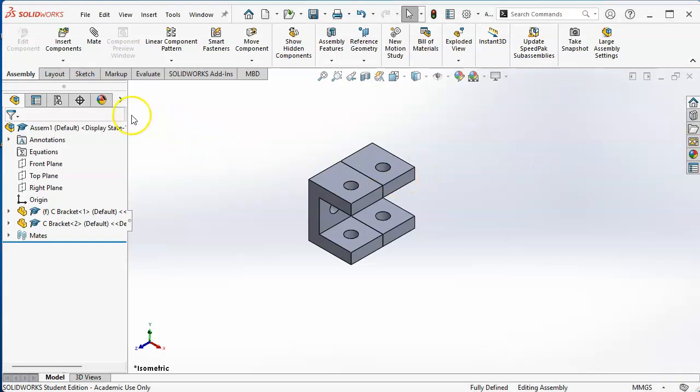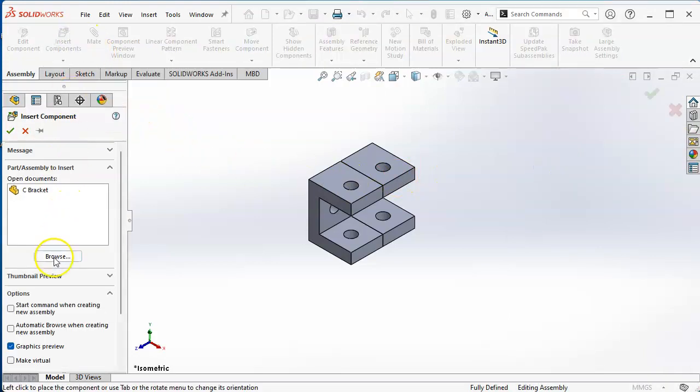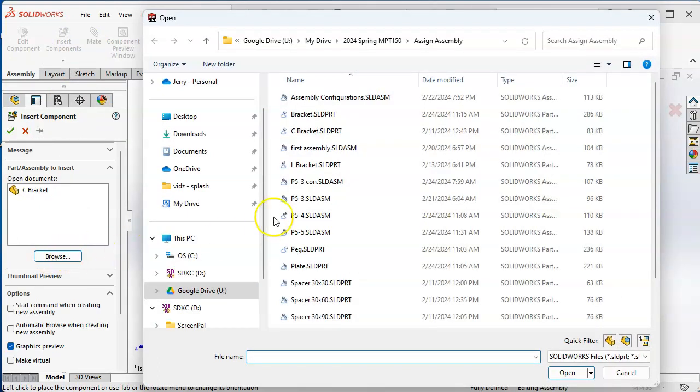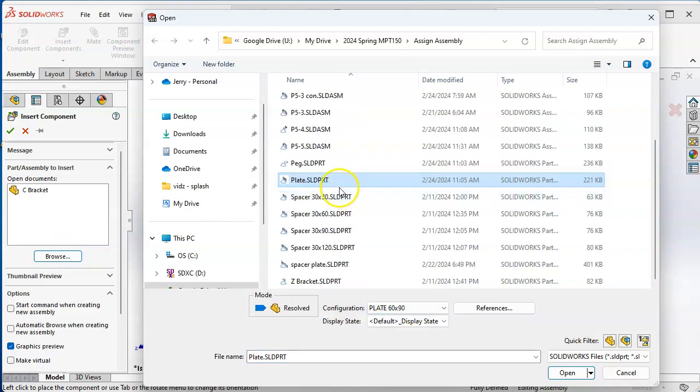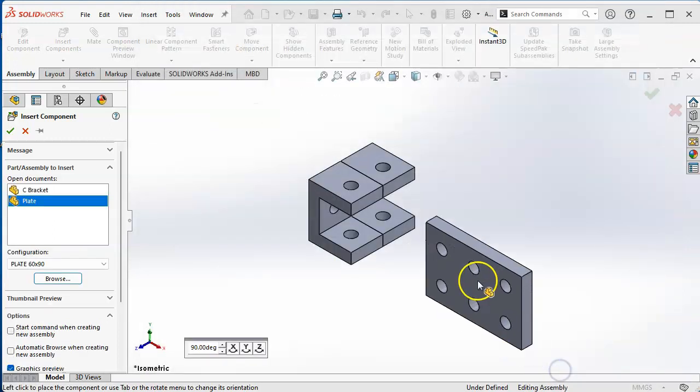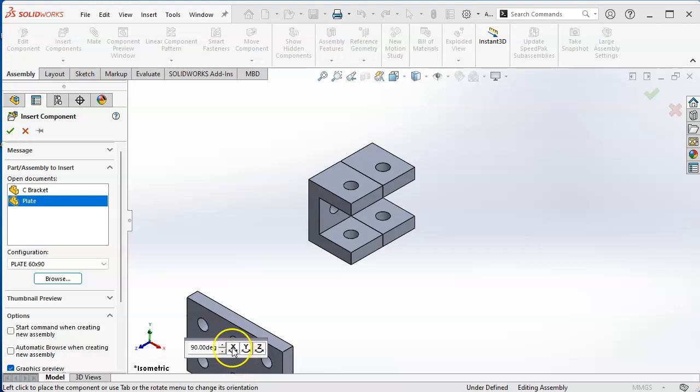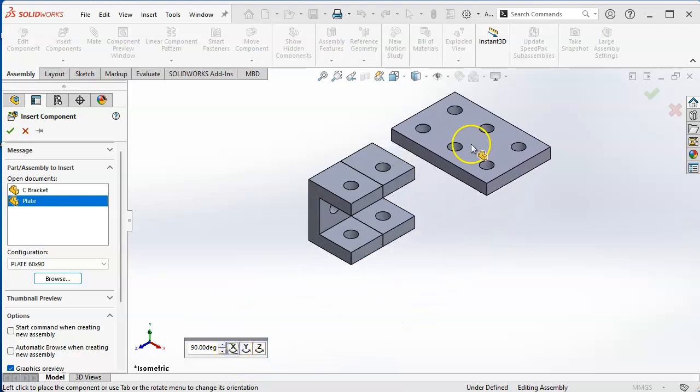So let's go ahead and insert component. I'm going to browse, and because this one falls into the plate, I haven't made generic plate, the 2x3s, so 60 by 90. So I'm going to have to pick that. It is already selected as the configuration. If it wasn't, then I would pick it out of that list. And we bring it in. It would be helpful if I rotated it over in X.